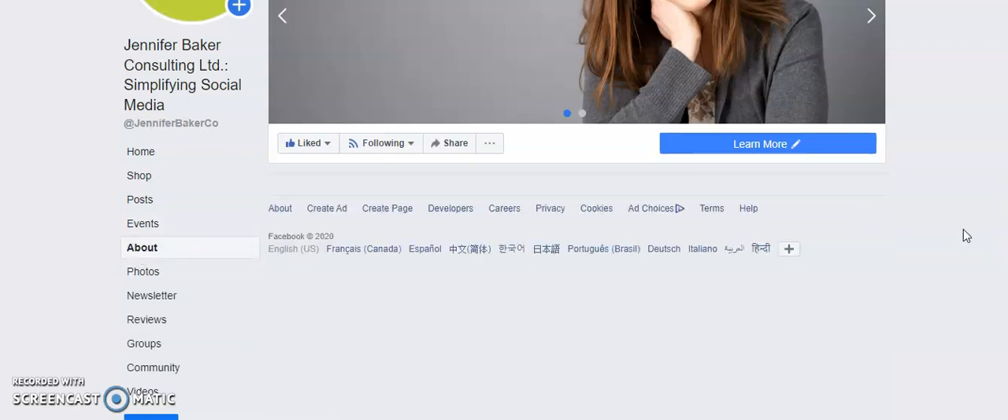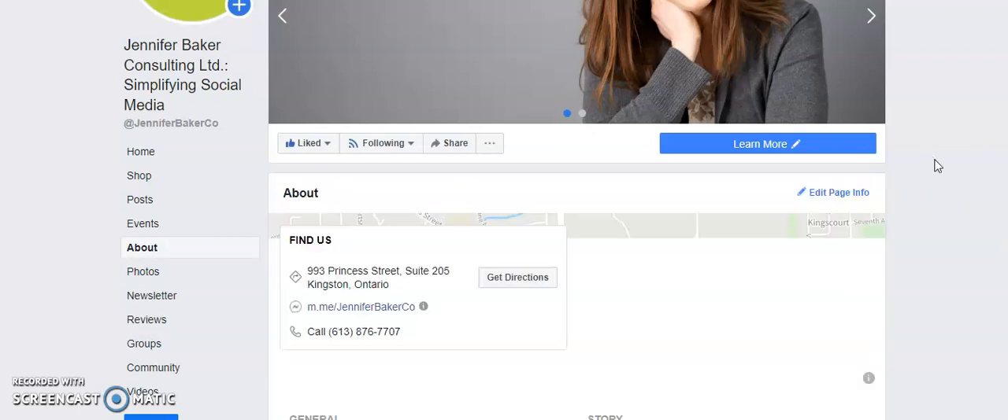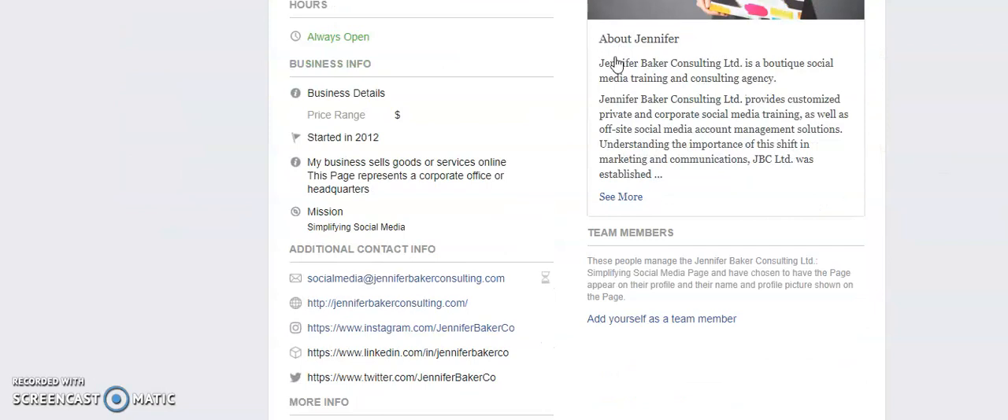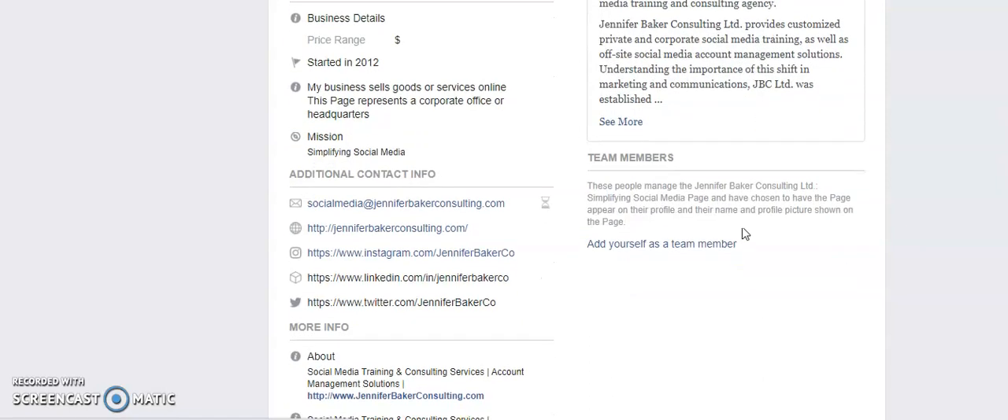So once the about screen comes up, you're going to scroll down the page about halfway, and it's going to be under this about. It's called story. So some of you may have updated this, some of you may not, but you can add a little bit of a story here. And underneath that is where you can add your team members.